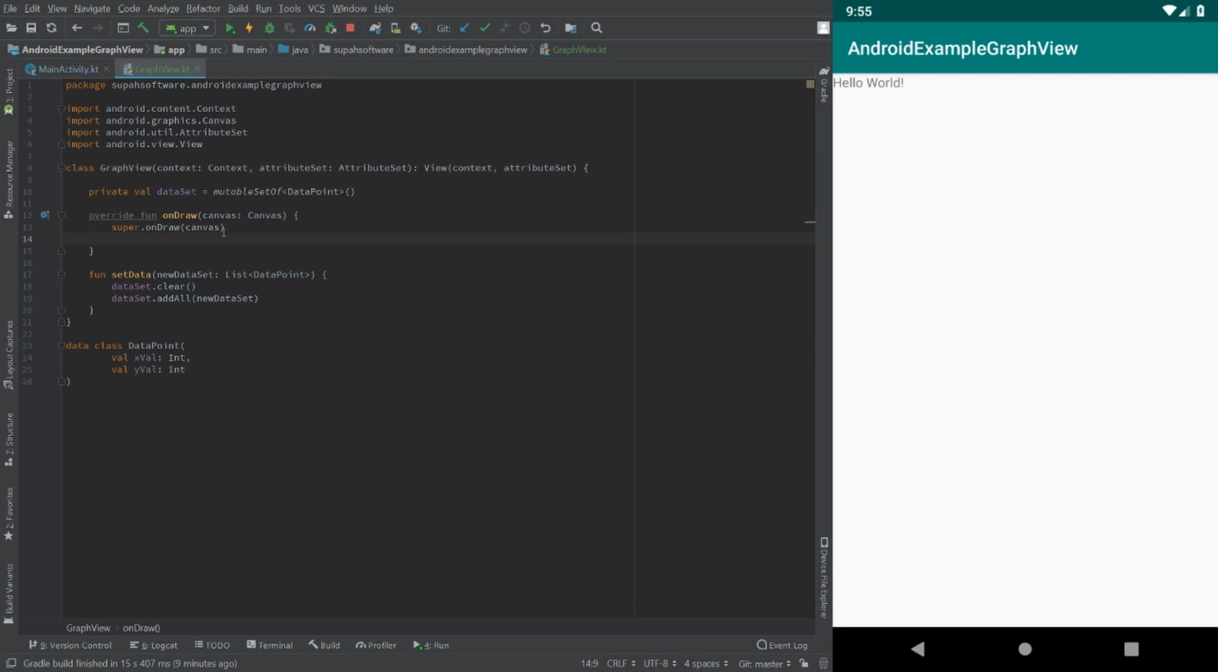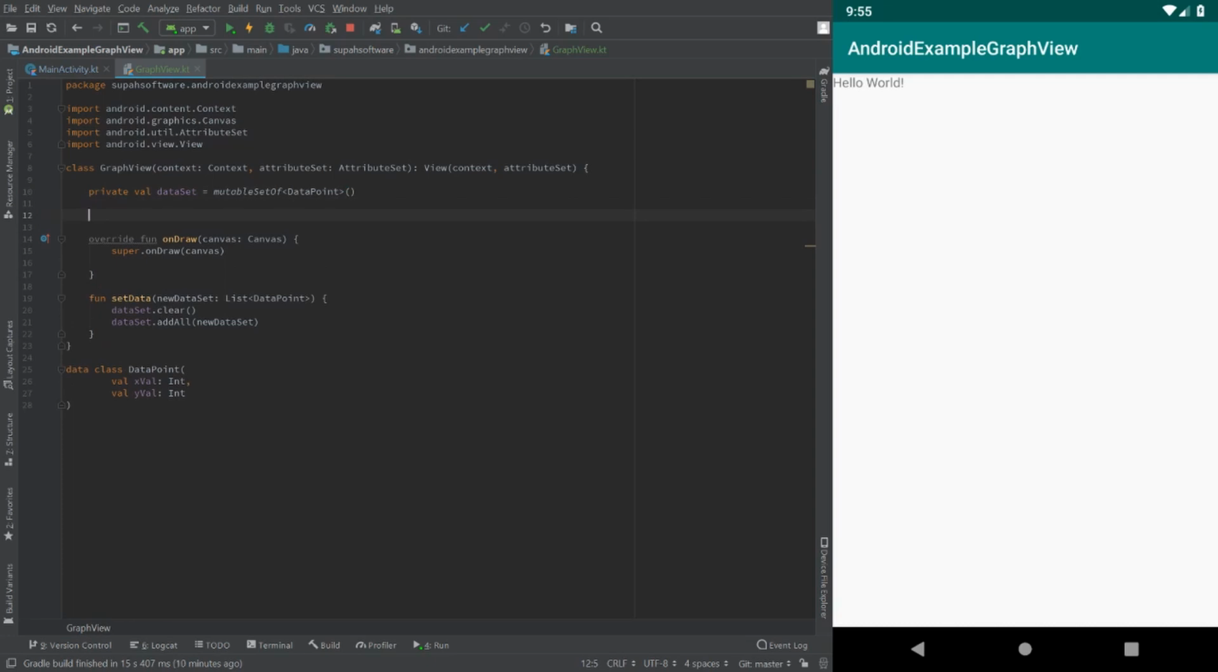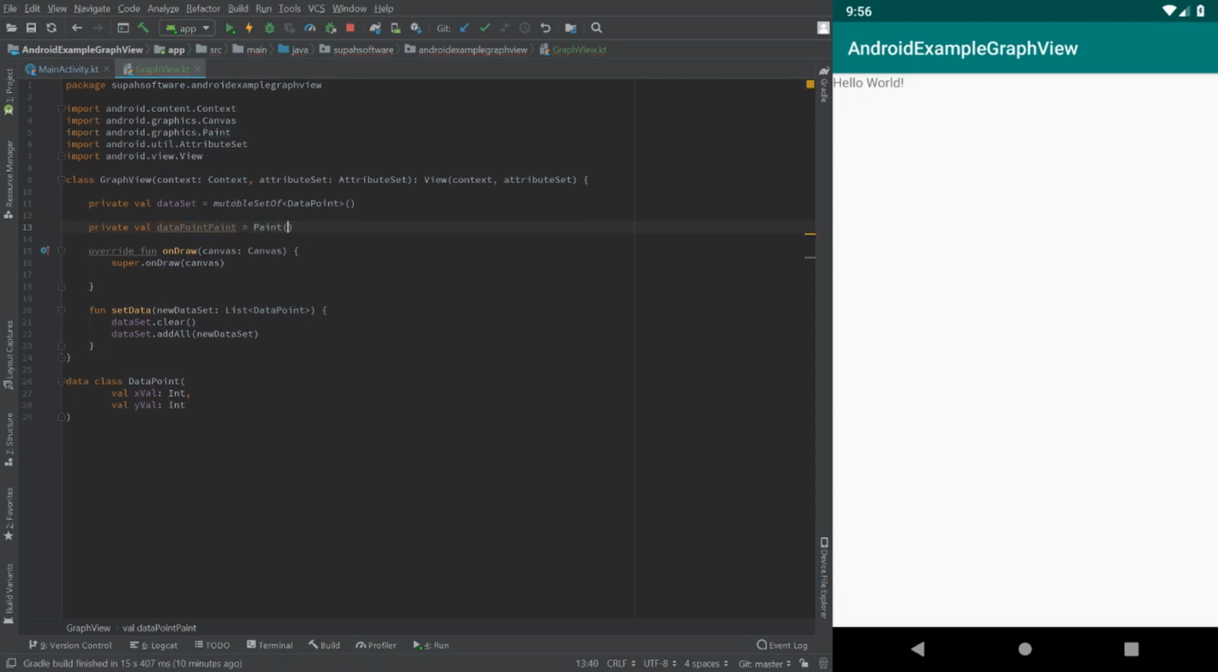So we need a way to take this data set and draw it on the screen, or draw it on the canvas. Okay. Let's start real simple, and let's just draw a circle for every data point. To do that, to draw something, we need a paint object. So we're going to make a value called data point paint, and we're going to create a paint object from Android graphics package.